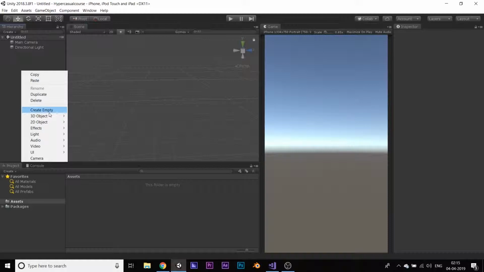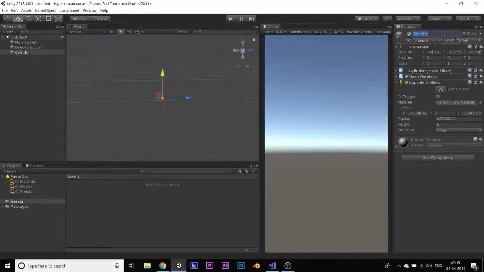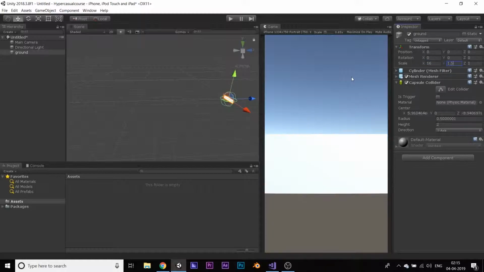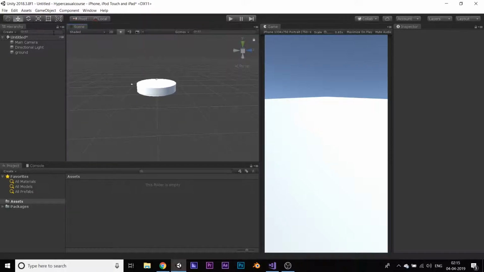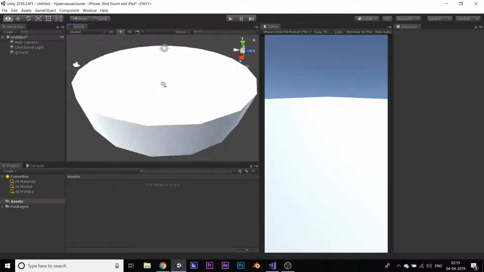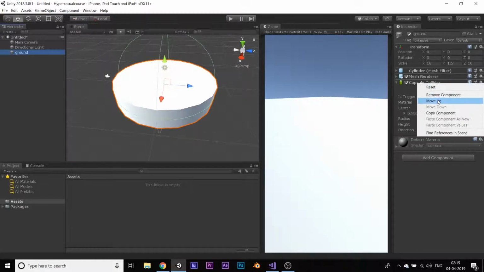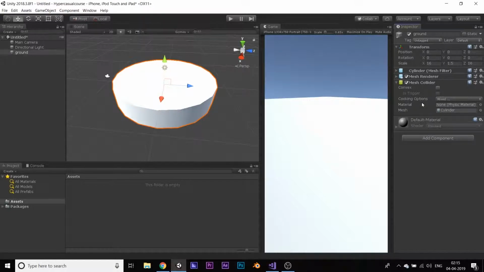Let's start by creating a cylinder and then name it ground. Make sure the position is set to 0, 0, 0. And then let's scale it up to something like this. Now let's remove the capsule collider and add a mesh collider to it, and then make sure convex is checked.